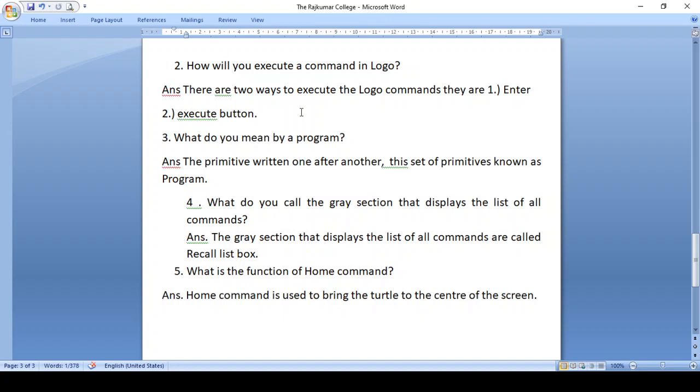Okay. Suppose your turtle is somewhere on the right side, somewhere at the top. Now from there you want it at the center of the screen. You just type HOME. From the right top it will draw a line and come to the center of the screen. So this is the use of the home command. It will bring the turtle from anywhere to the center of the screen.